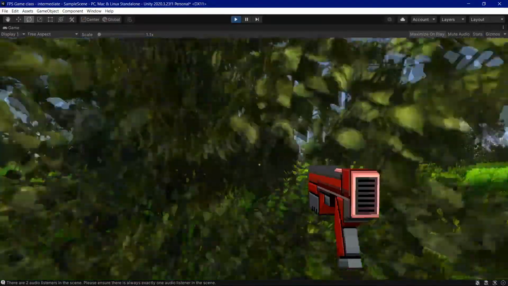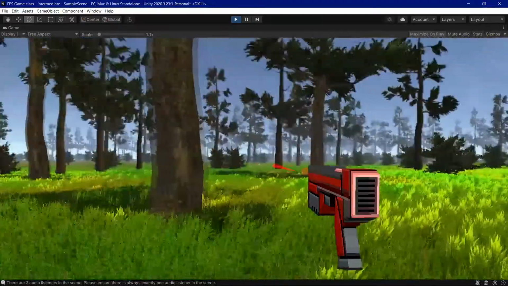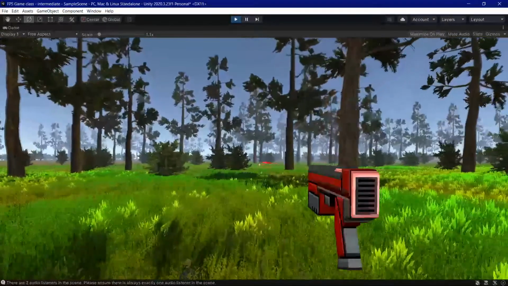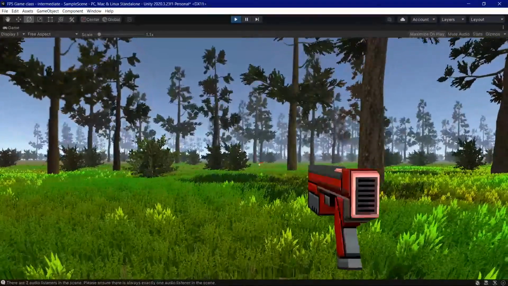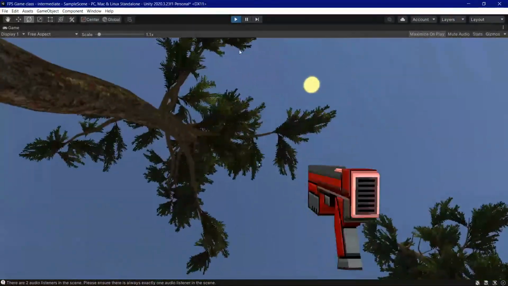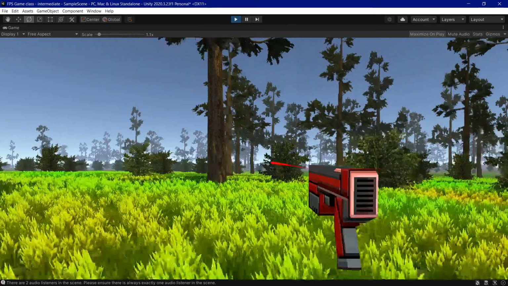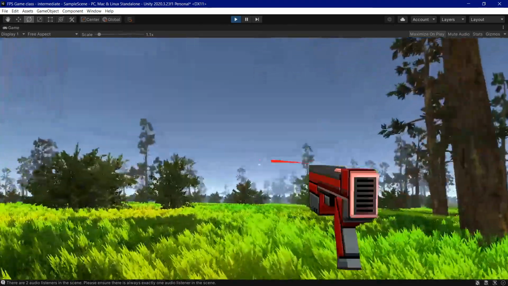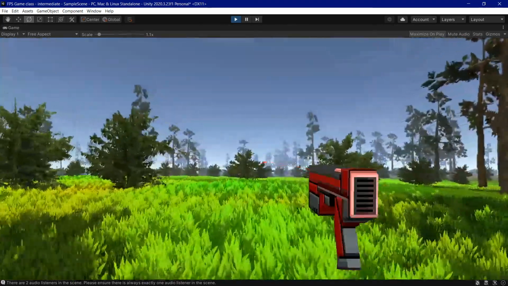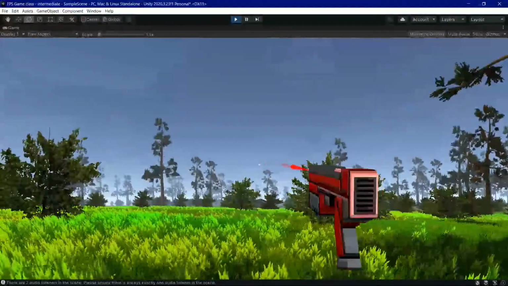It's not going to be perfect because you have gravity, and it does not go exactly to the place that we want. So just a little bit more. But you can play with it and make it perfect. Take your time. Alright, so that's our gun.